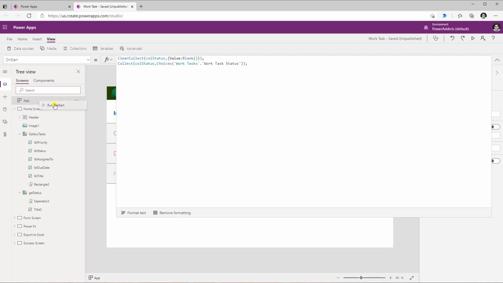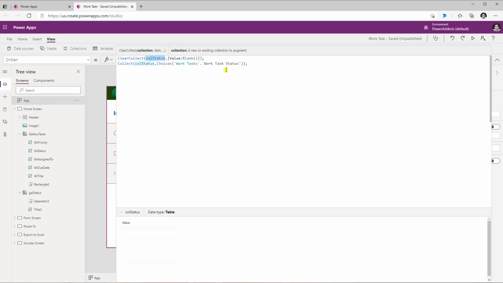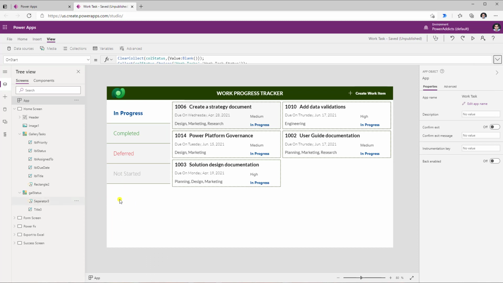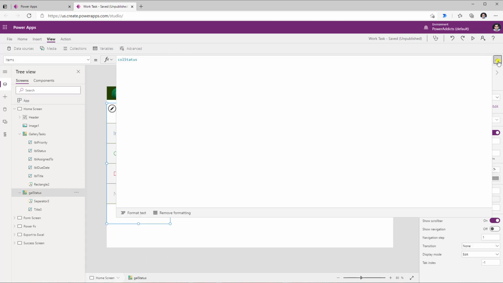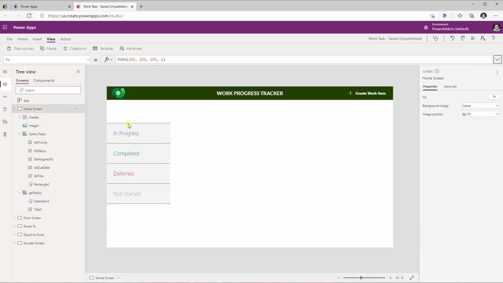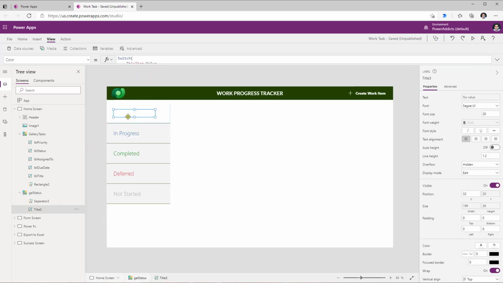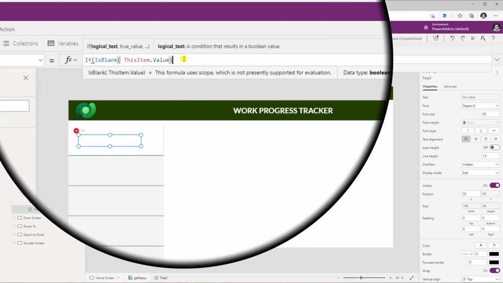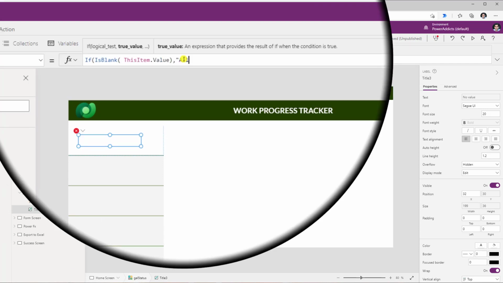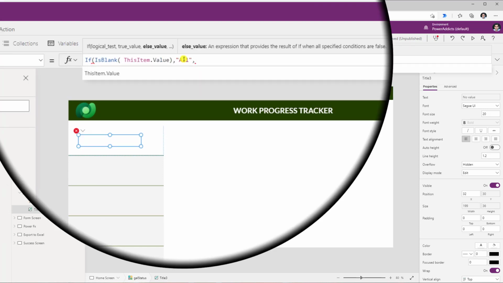Now, once I run app on start, I have this collection loaded. So I will head over to my gallery of status and change the items property to that collection. And right here, now I see an extra empty value created. There is no text here. So for this label control, for the text property, I will add a simple formula. If the value is blank, I will put the text all. Else, I will put the original value of the item.